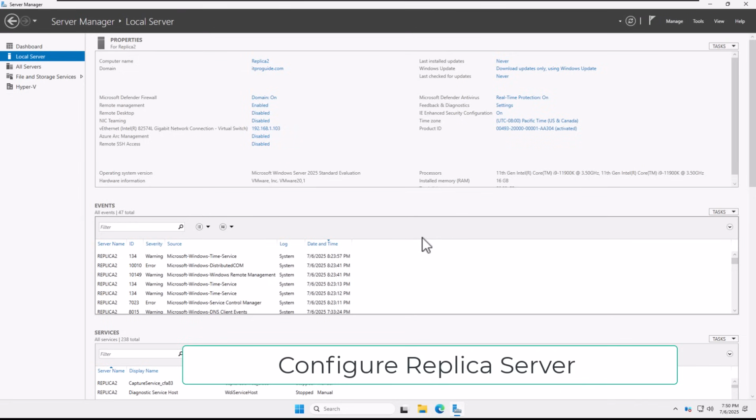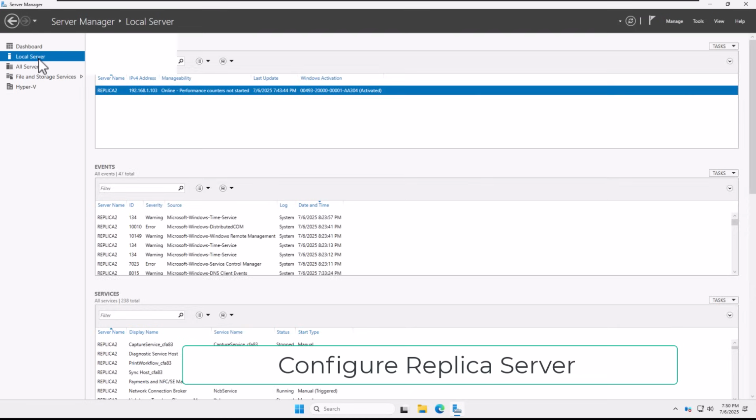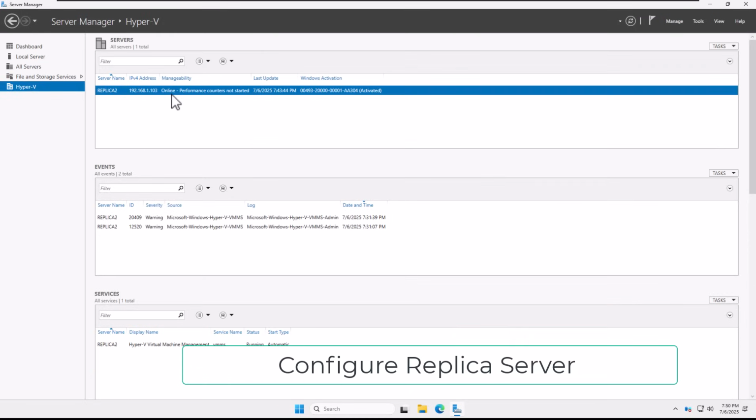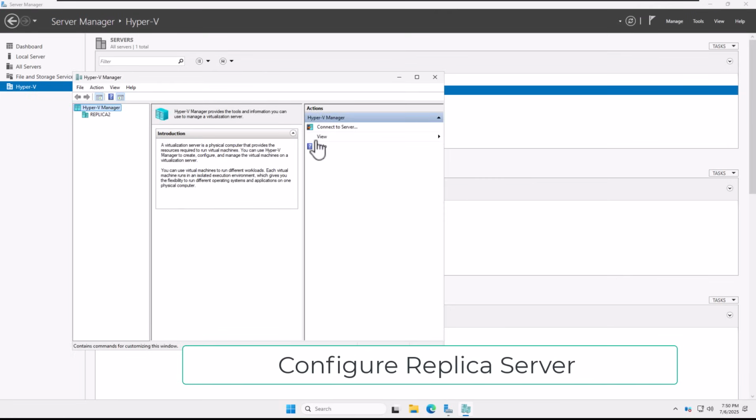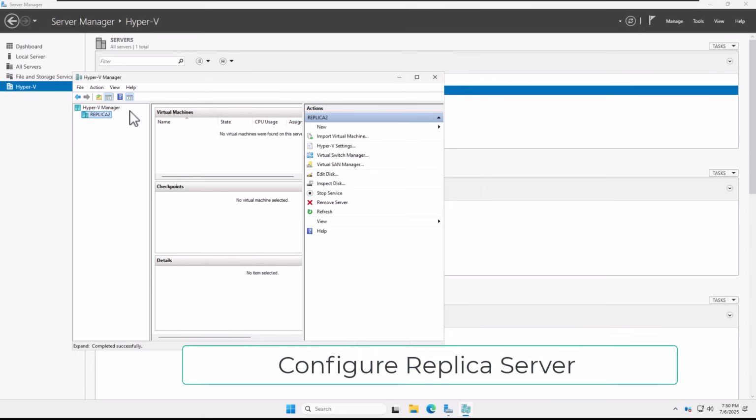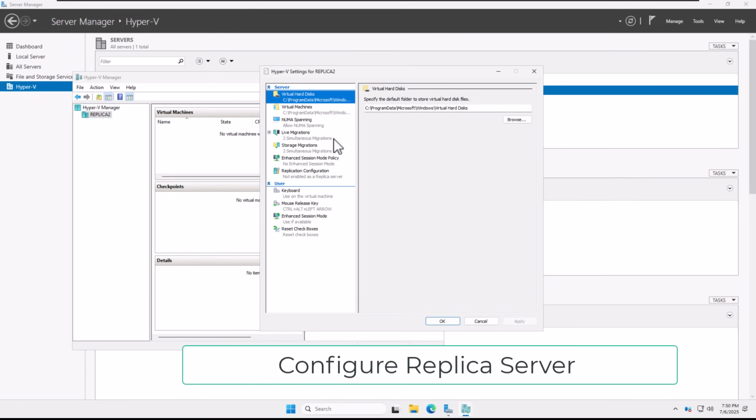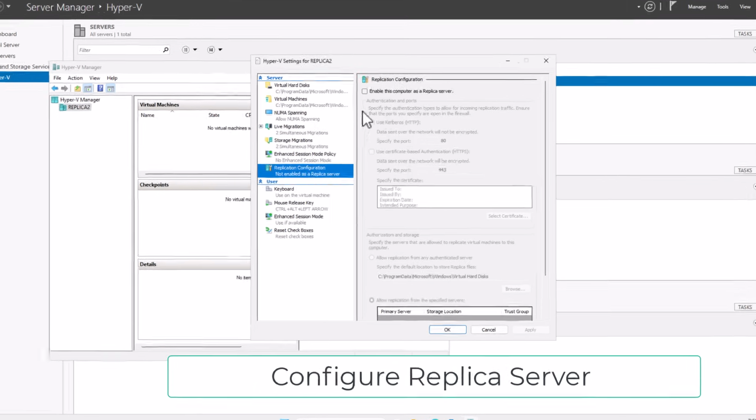The next step to accomplish replication is to configure the Hyper-V replica configuration. As you can see, this is the replica 2 server. First, let's open Hyper-V Manager. This is where you configure the Hyper-V replica, from Hyper-V settings. You can see under Actions, there is Hyper-V Settings. Then the last one in the server section is Replication Configuration.